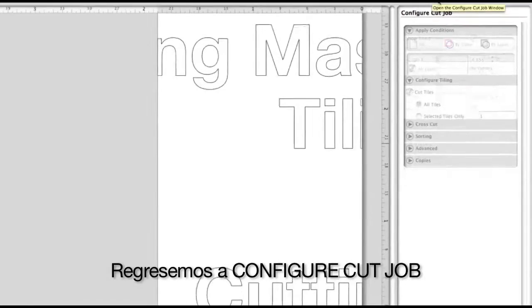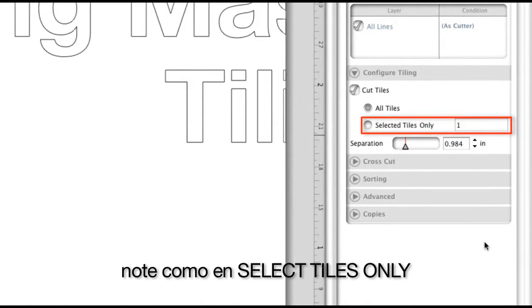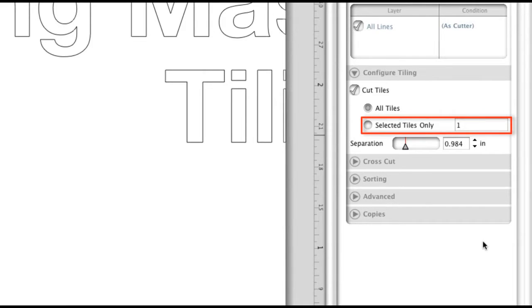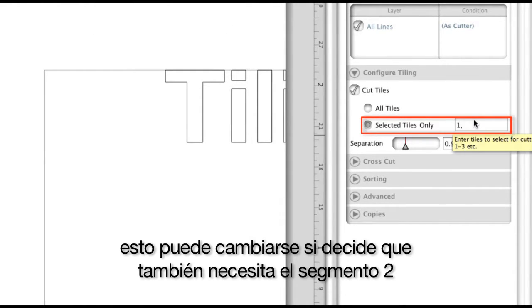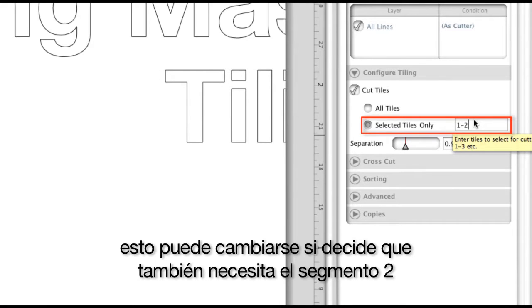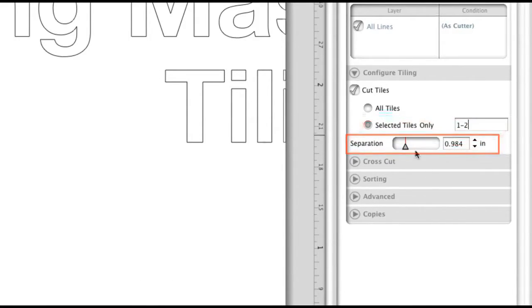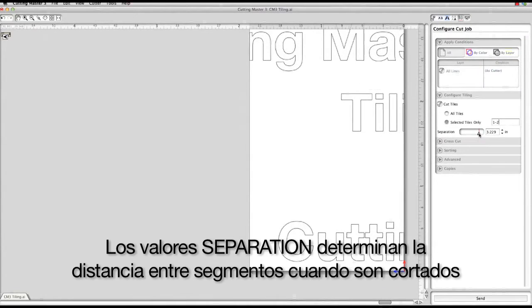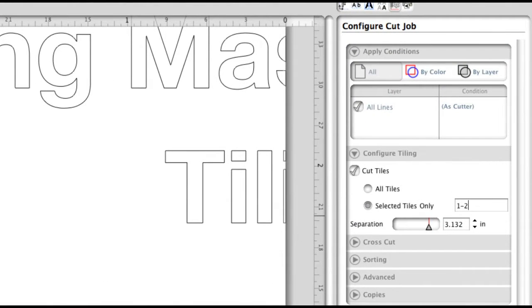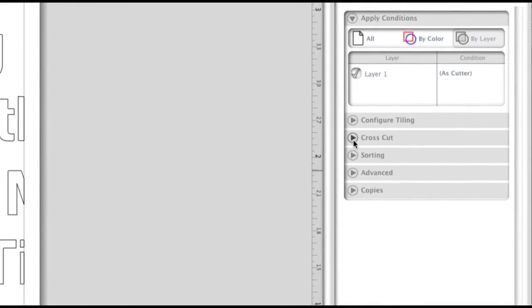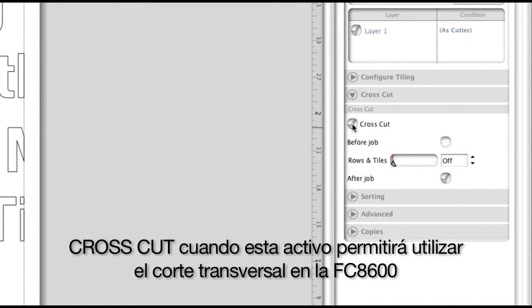Let's return to Configure Cut Job. Notice how under Select Tiles Only that it has defaulted to tile 1. This can be changed if you decide that you also need tile number 2. The separation value determines the distance between tiles when they are cut. Crosscut, when enabled, will use the crosscutter on the FC8600.